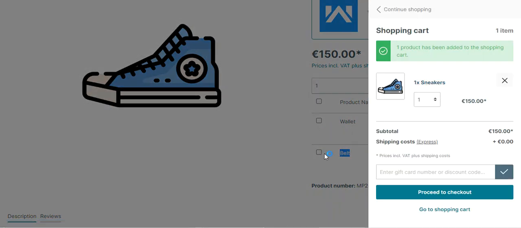So for example, if I tap only the add to cart button without selecting the products in the group, the base product would be added into the cart.